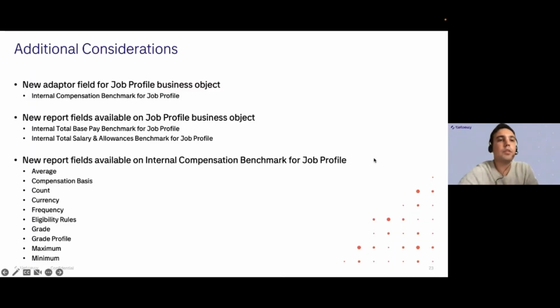An additional consideration: a new report means a new business object and new fields, which are listed here. I'm not going to go through it because it would be just reading for the sake of reading, but keep in mind that you have this new internal compensation benchmark for job profile, which is linked to the job profile business object, and new report fields on the job profile business object: internal total base pay benchmark for job profile, and internal total salary and allowance benchmark for job profile.